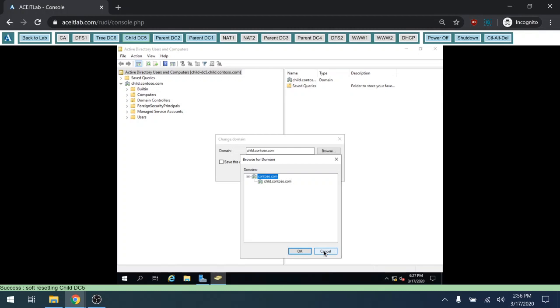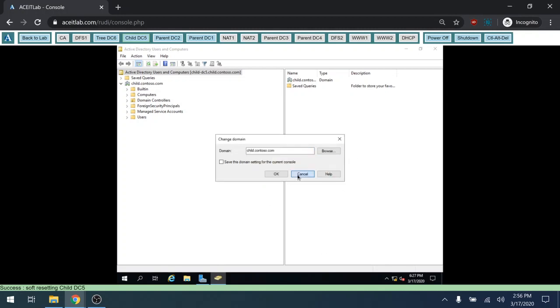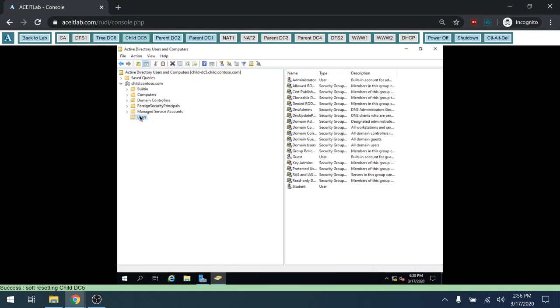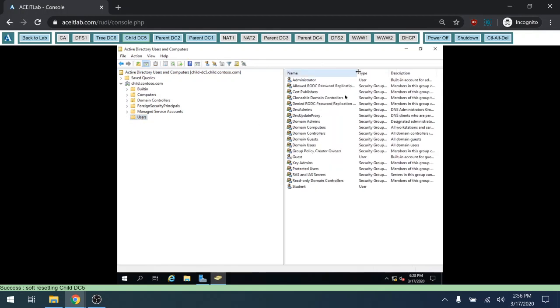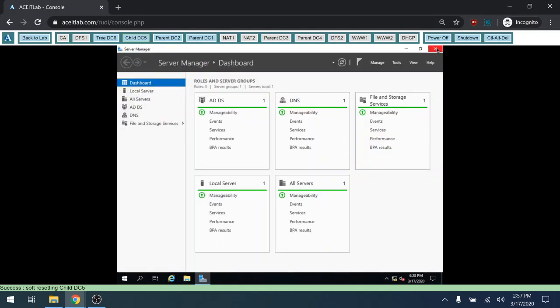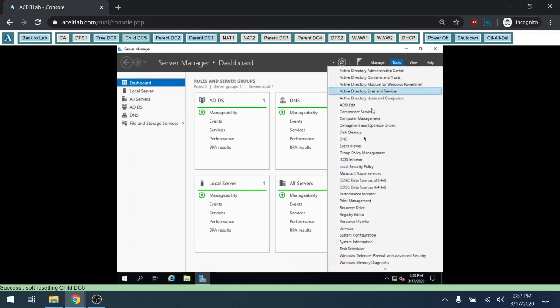Enterprise admin can do anything to any domain. Domain admin can only make changes to the domain that they're the domain admin to. Also, please note that when I go into the user container, I don't have an enterprise admin or schema admin group here. That's only in the parent domain. I'm also going to go to DNS.